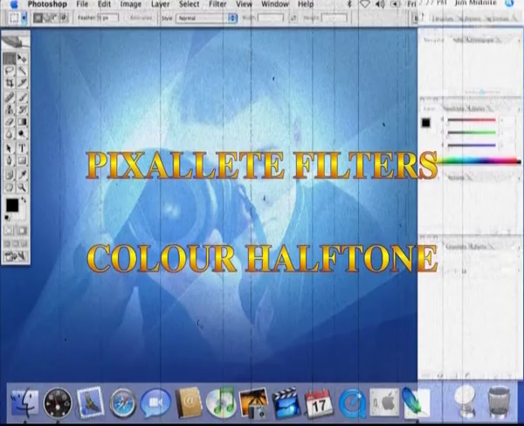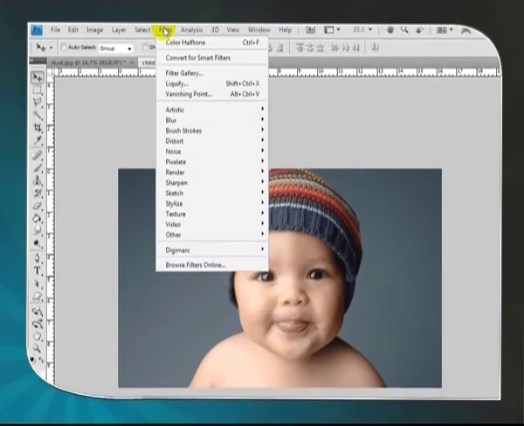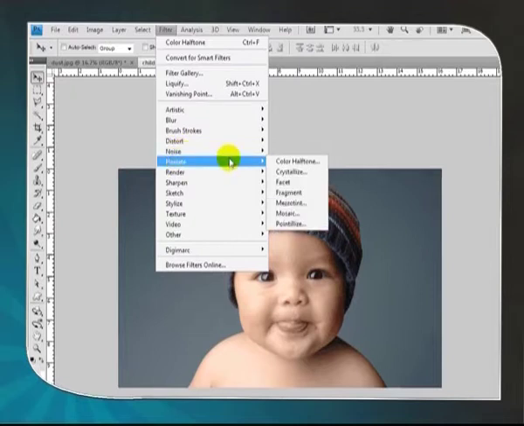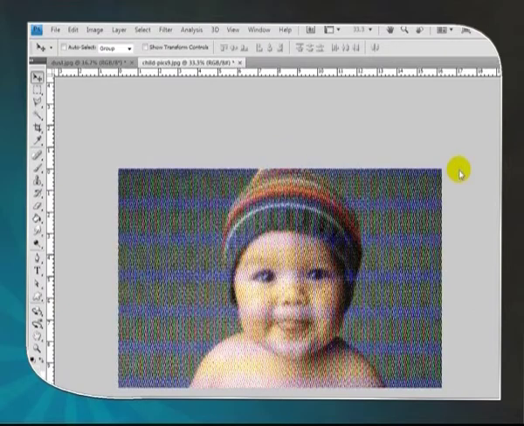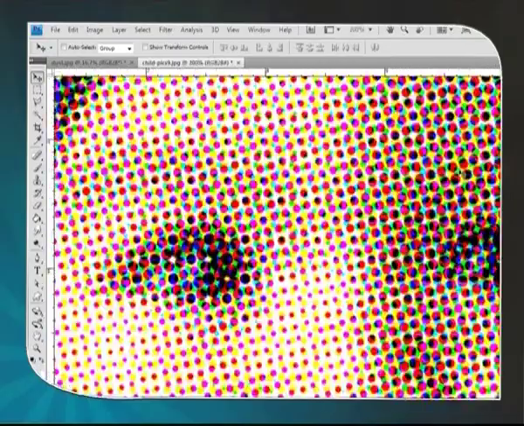Now let's work on pixelate filters. Color halftone. This effect simulates the effect of using an enlarged halftone screen on each channel of the image. For each channel, the filter divides the image into rectangles and replaces each rectangle with a circle. The circle size is proportional to the brightness of the rectangle.